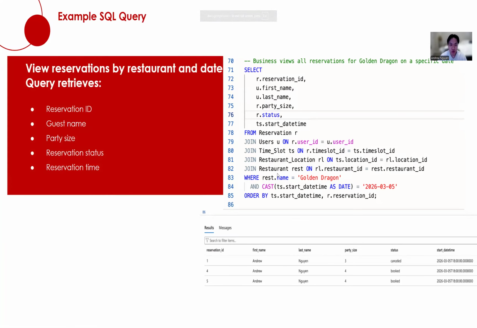The next example I want to show you is more of a screenshot example. This gives the restaurant the ability to look at their reservations on a specific date. As you can see, we have the reservation ID from the reservation table, the user's first and last name from the user table, the party size from the reservation, as well as its status and its start time from the time slot table. Down at the bottom, the first reservation is myself, but the status of that was canceled. Then the next two lines are myself again, but with two booked statuses with a party size of 4 and a start time for the reservation.